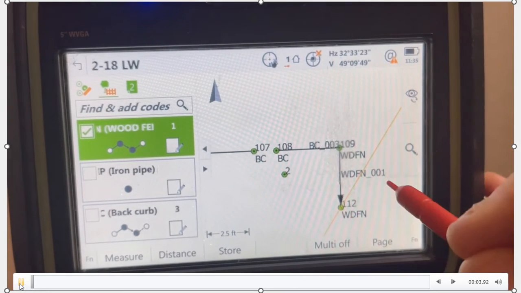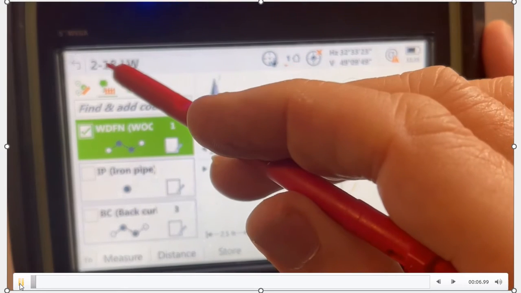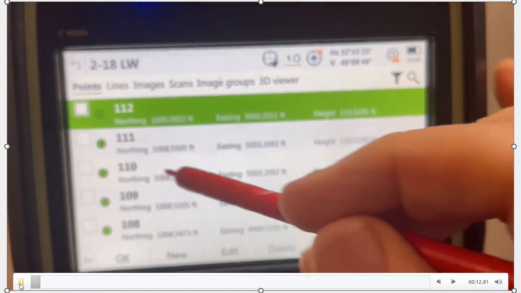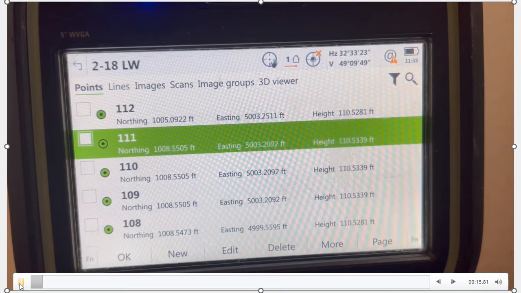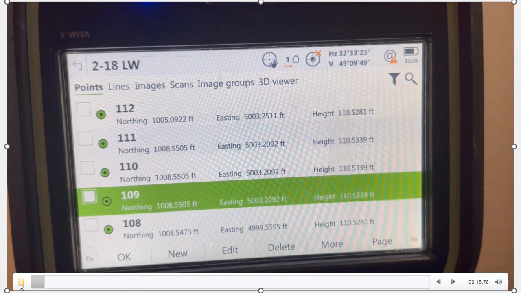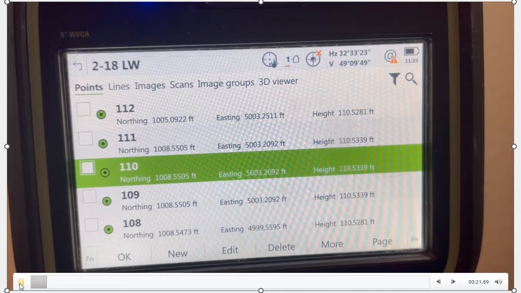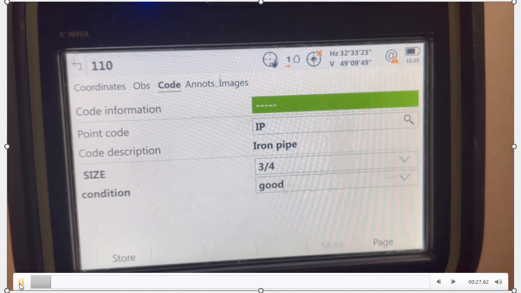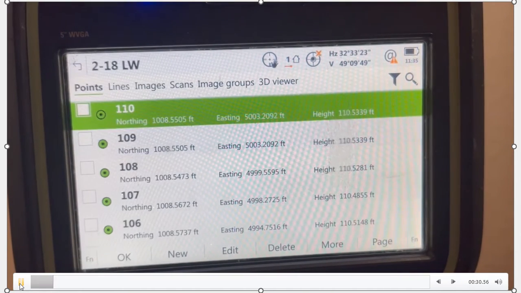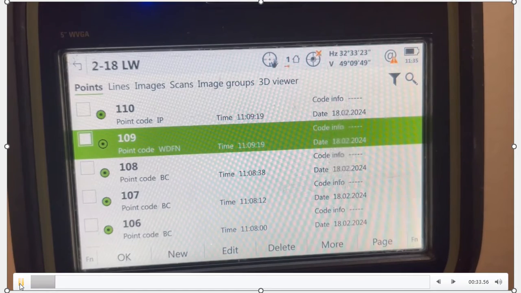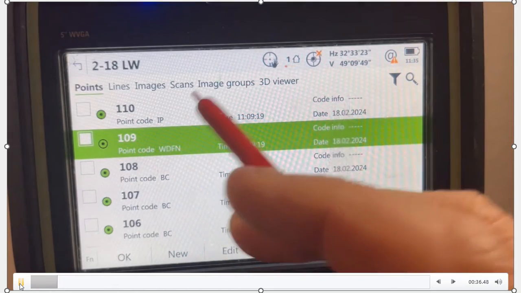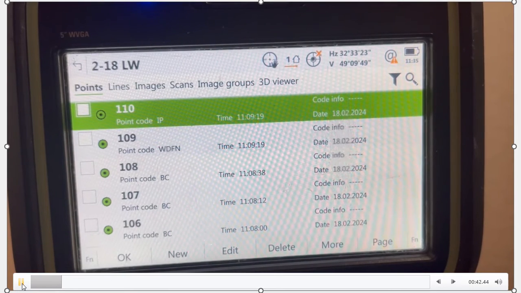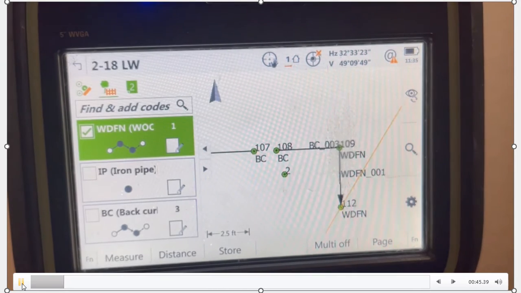Okay, so we're back and we collected that data. If I click up here, see it says 218, same as hitting F8. You can click and it should pull the point data up. And then these three points here, 111, 110, and 109, should all have the same coordinates. But if you edit it, they'll each have a different code. So there's the iron pipe. I can also come down here and hit the more button, and that'll show the wooden fence, back of curb, and iron pipe. So I just want to show you how there's three separate points with three separate codes on that multi point. All right, so we've now collected the data.